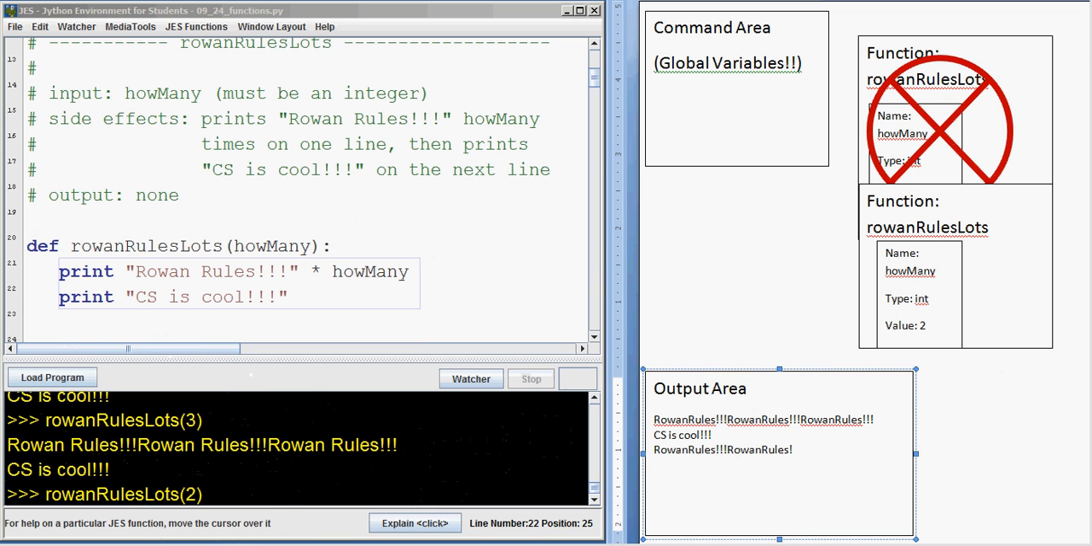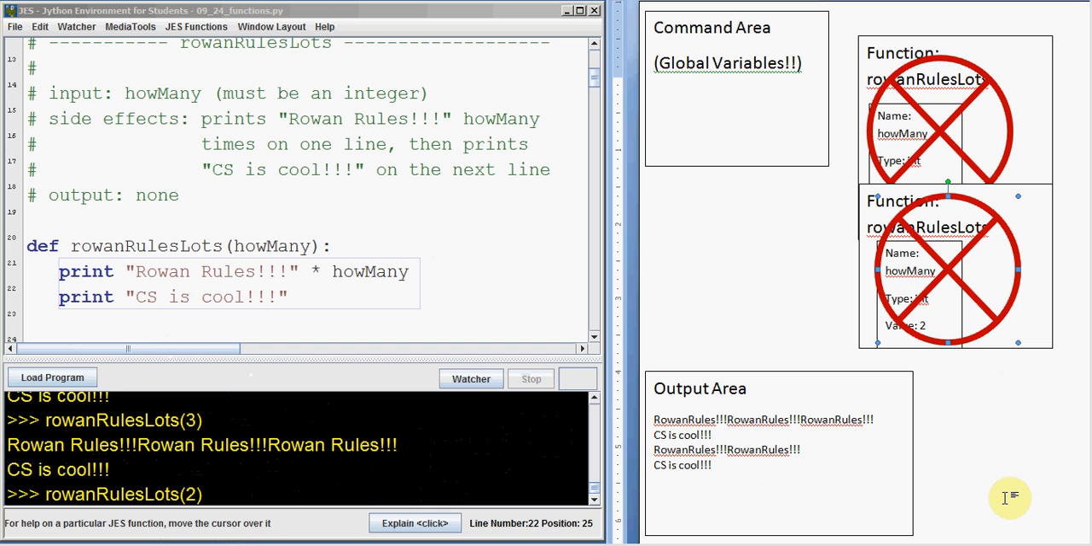Row and rules. Hit enter. Next line: print CS is cool. Hit enter, done the function. And so this piece of paper, these notes for that function, crumpled up, totally gone.